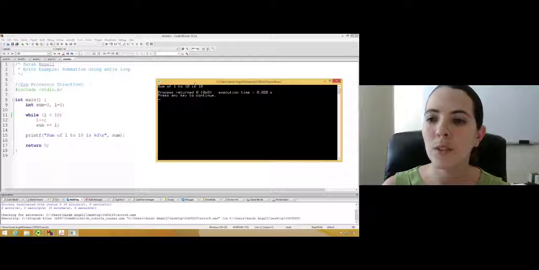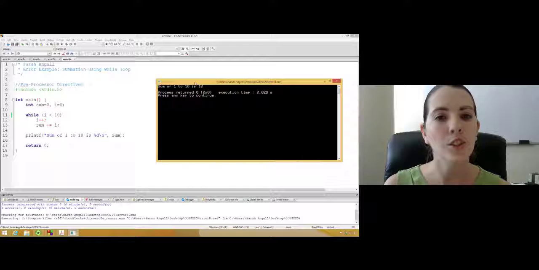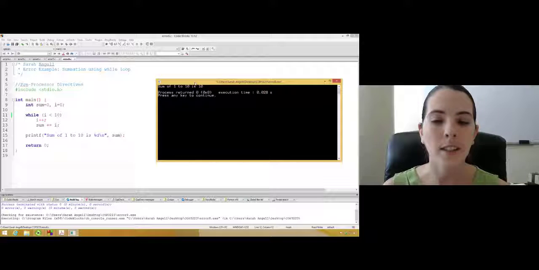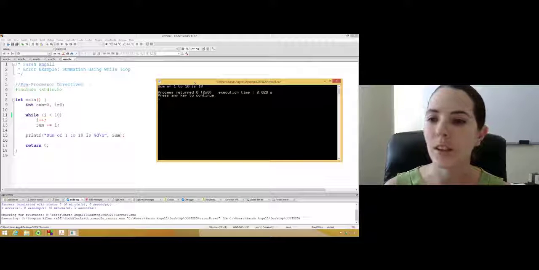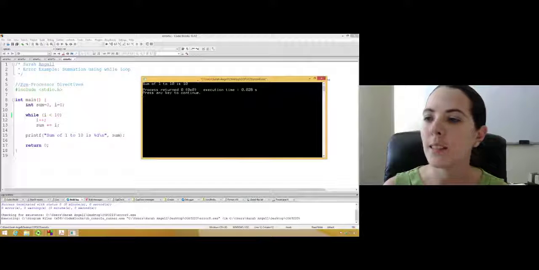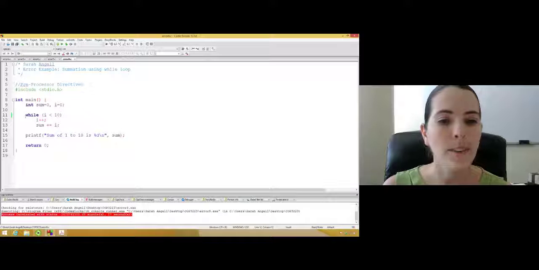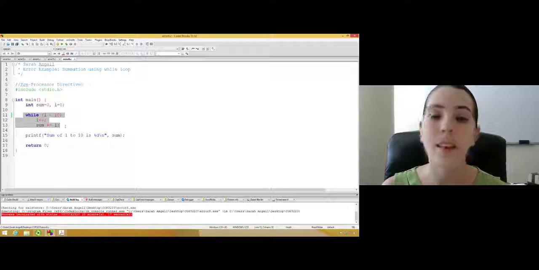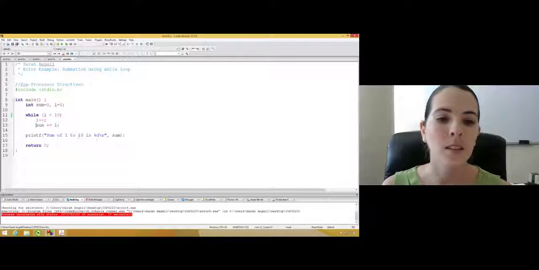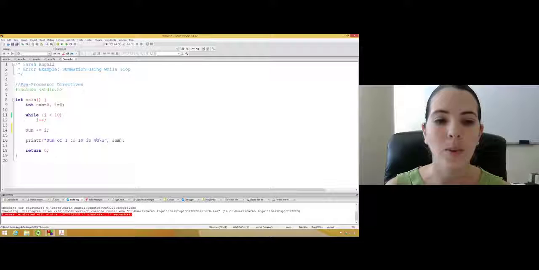You can see when we first run it, we have the same logical error as before. The program runs, it doesn't crash, but the output it produces is incorrect, so logical error. It says the sum of 1 to 10 is 10, which we now know isn't right. And the problem we're having is that the only thing that's actually inside the while loop is this increment statement. So C is not concerned about our indentation. What it sees is something more like this.